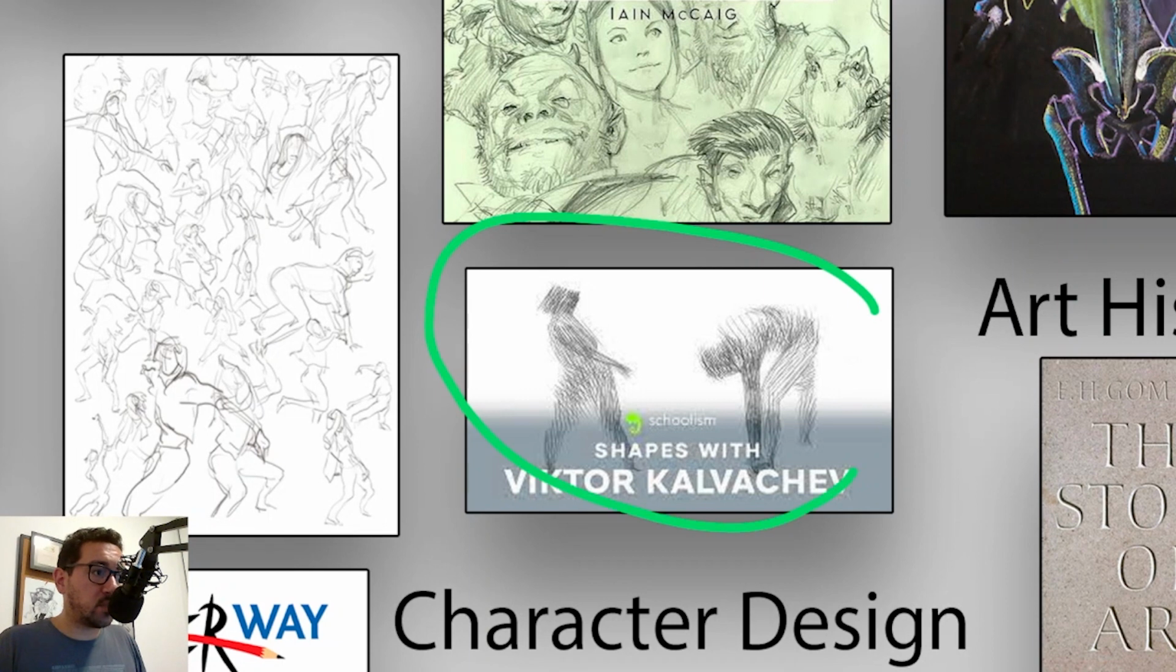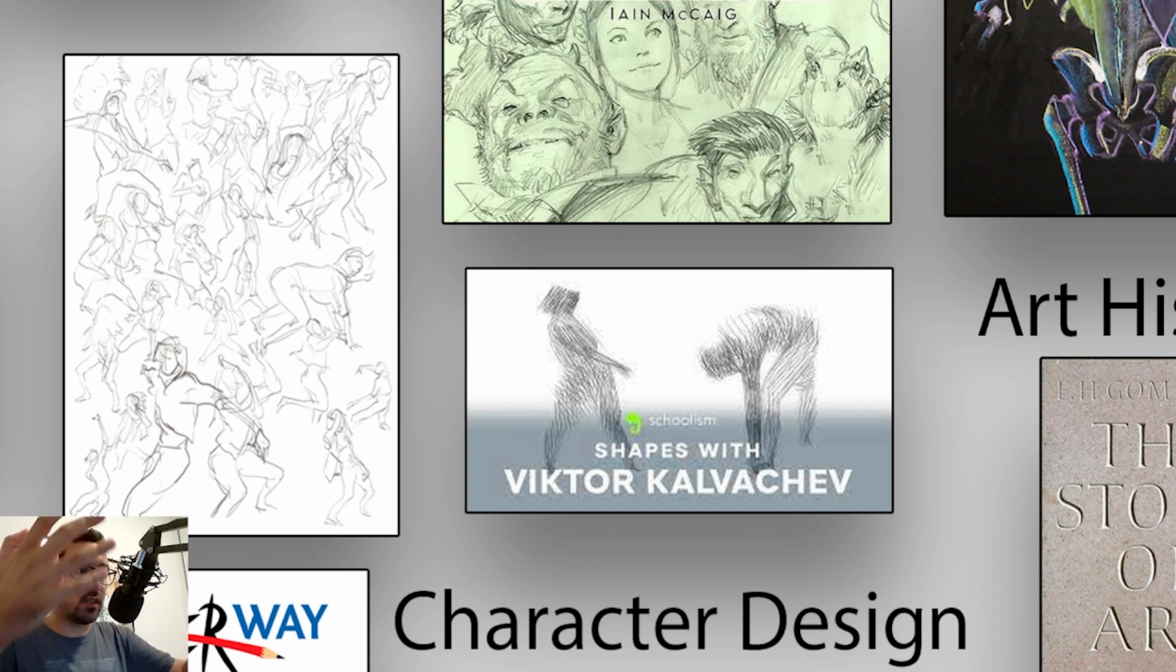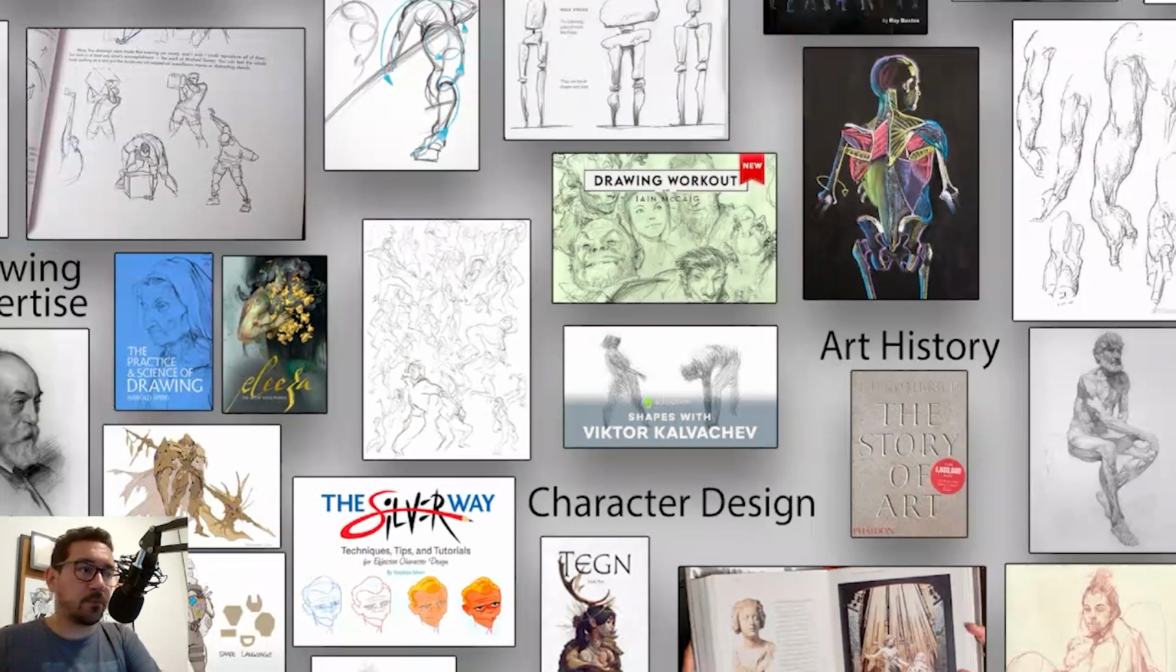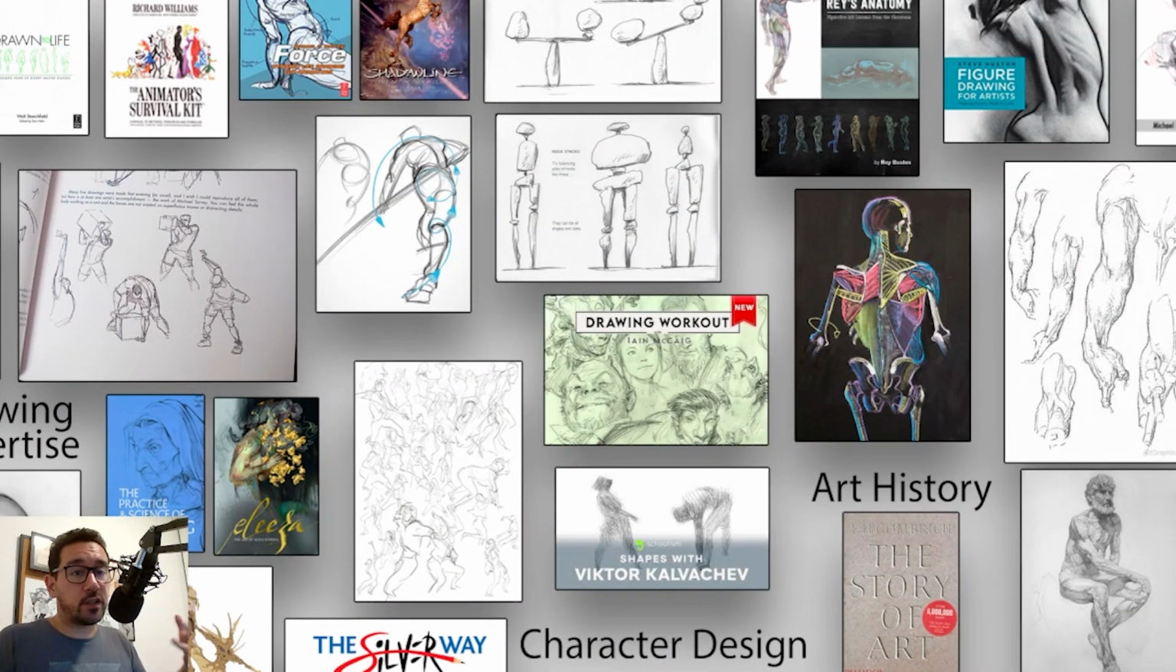And even shapes. I love this course by Viktor Kovalchev on Schoolism as well. So using cross-hatching to find form, to find shape, and really convey what's there. So it's a different approach. It's something that will relate to the rendering later on, but has a lot to do with movement of volumes. So it's a great solution to the questions that we have in our mind. How does movement work? How does posture work?